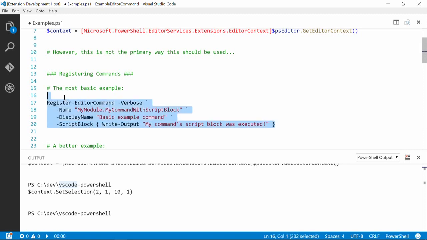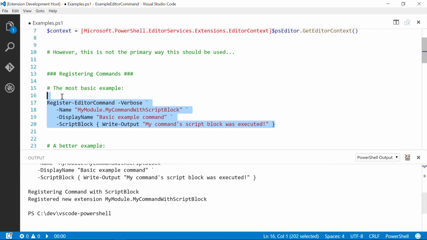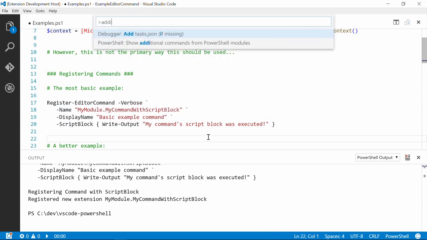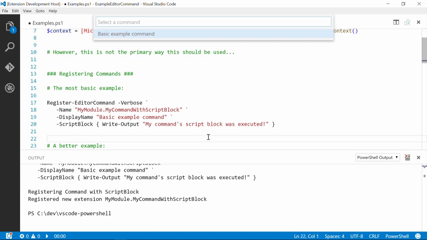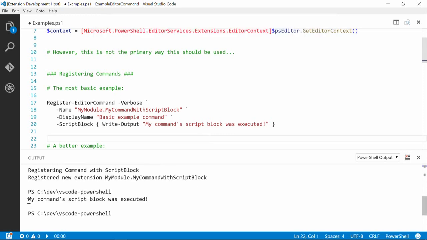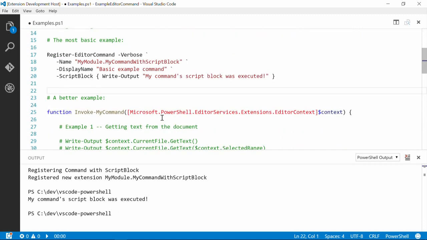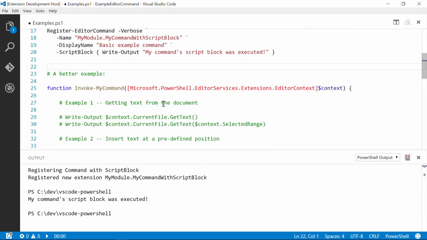So I'm actually going to run this right now so we can see that it works. So I hit F8. You can see that a new command with a script block was registered. And if I open up the Show Additional Commands list, you'll see that there's a basic example command here now. So I'll press Enter to execute it. And you can see that my command script block was executed, so basically called write output. And that output went straight to the console. So pretty lame example, but we can go a little bit further.